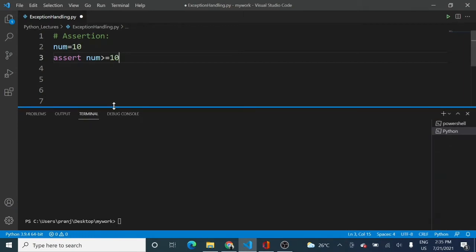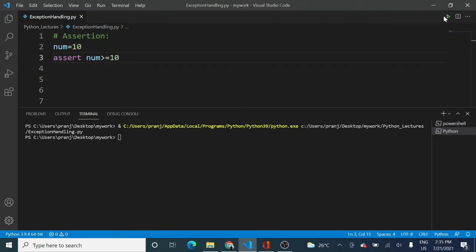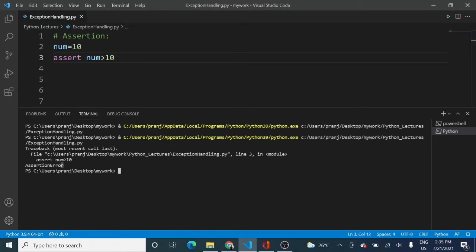Now, by writing this simple syntax, the name of the keyword, which is assert, separated by a space from the logical expression, if that logical expression is true, we do not get anything in our output, because we haven't used any print statement over here. But as soon as I remove this equal to sign, the logical expression is now clearly false. Now if I run this, you can see that there is an assertion error, right?